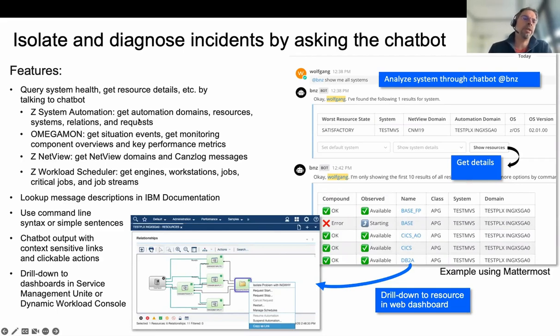You can query the chatbot for all sorts of information around our tools, system automation, OMEGAMON, NetView, workload scheduler, get information about the resources, about the jobs and all that. And here's one example. Ask the chatbot to show me all systems. The chatbot responds with the system information.